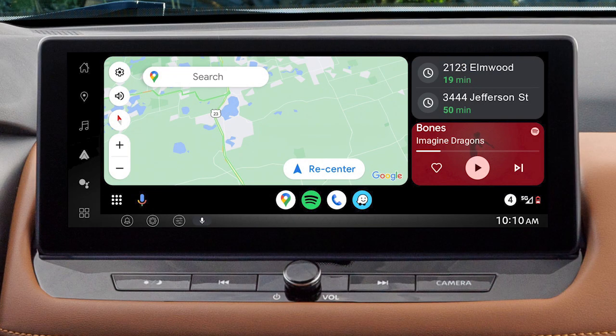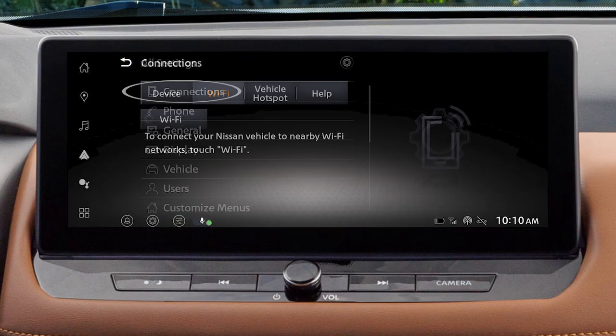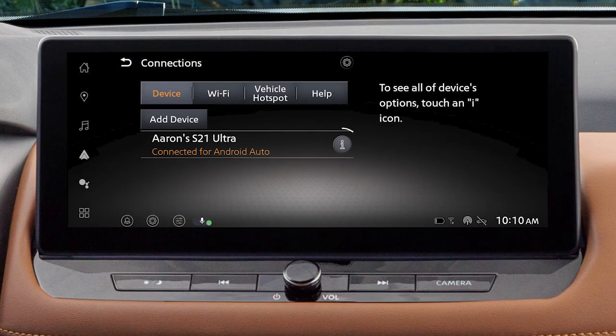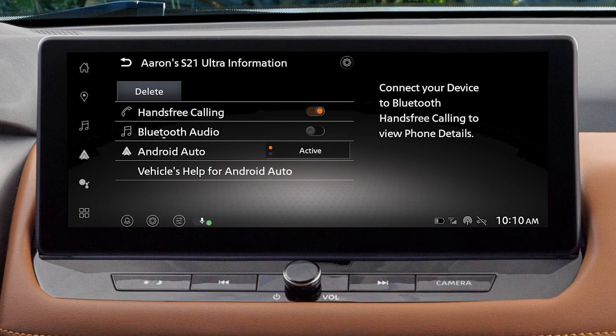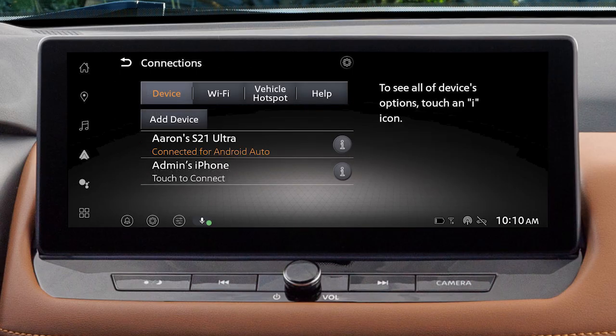To disable or enable Android Auto, touch this icon. Touch Connections, Device, this information icon. Then Android Auto to set the setting to active or inactive. From this menu, you can also touch Vehicle's Help for Android Auto to view helpful tips on using the app. From the Device menu, you can touch to switch to a different device.